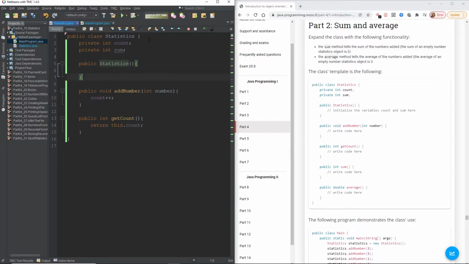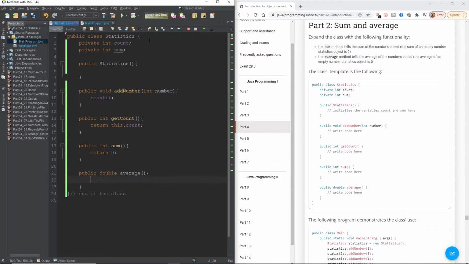So we've got add number, we've done that. Get count, we've got that one. Here, this is the end of the class, so don't write past that point. We've got public int sum, and we've got, just put a return in, just a blank one, and then public double average, and then return. It's going to be a double, so we'll just leave that for right now.